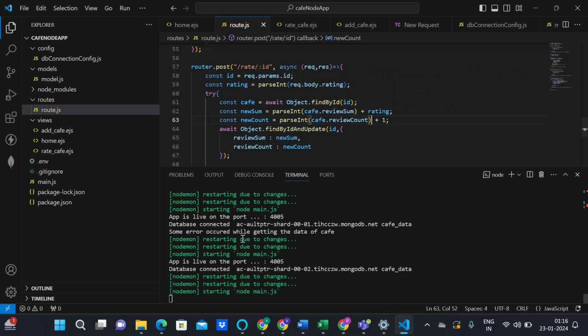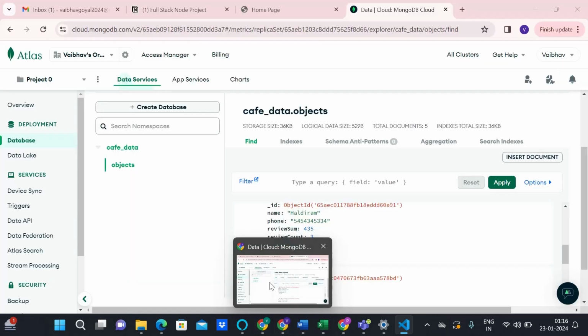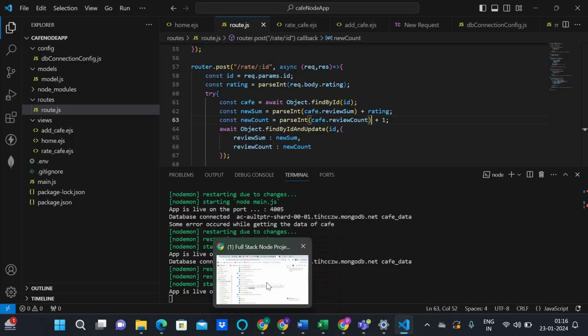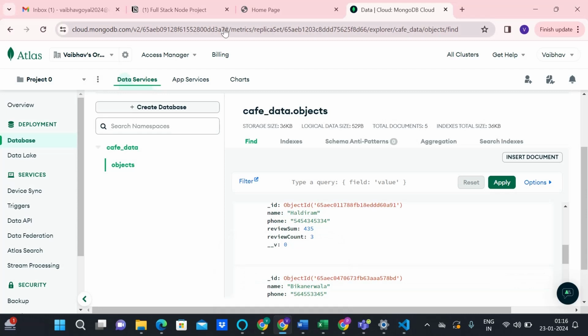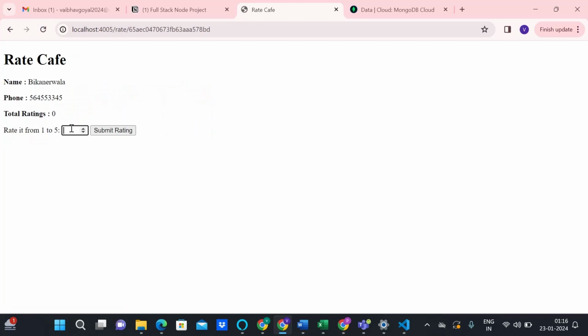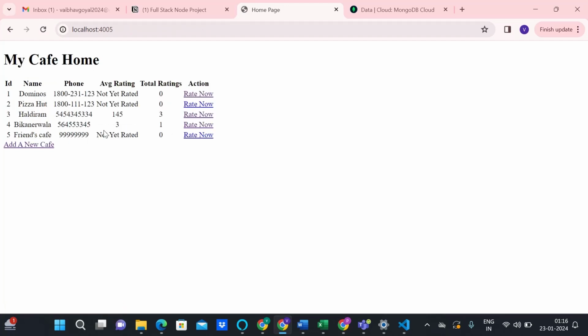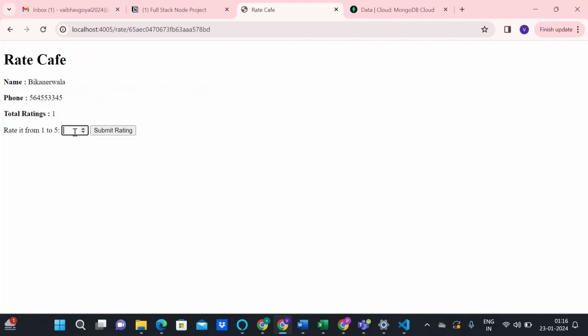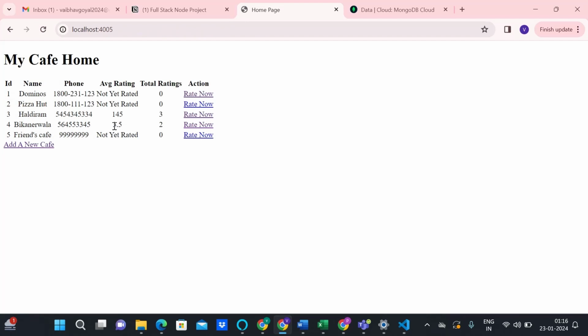Okay. I'll rate some other restaurant now because that Haldiram is already corrupted. I have to delete the Haldiram record because it will continue with this only. Then I'll just rate Bikaner wala. Let me just rate it 3. Submit. It is showing rating as 3. Total rating 1. I'll just rate one more time. Let's say 4. Now I'm getting 3.5 average rating, which is true, right? 3 plus 4 divided by 2, correct?